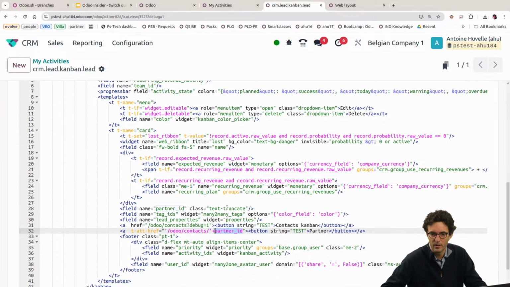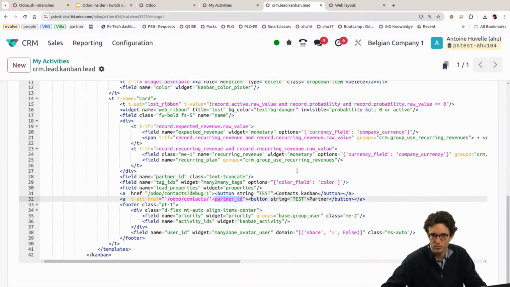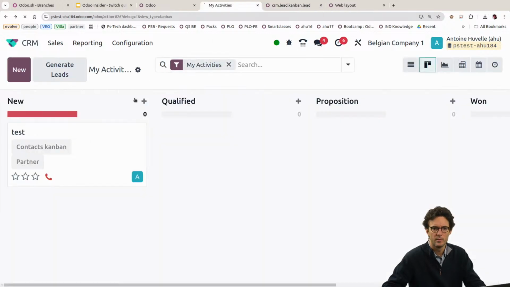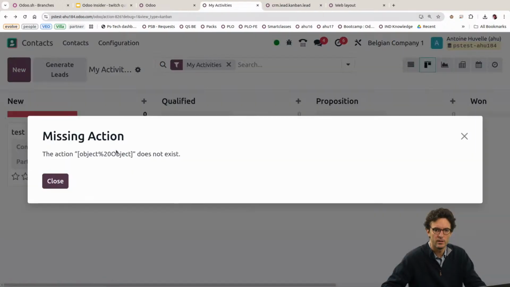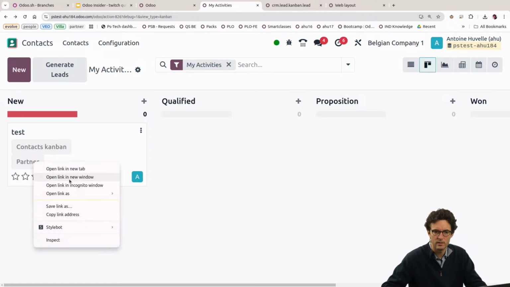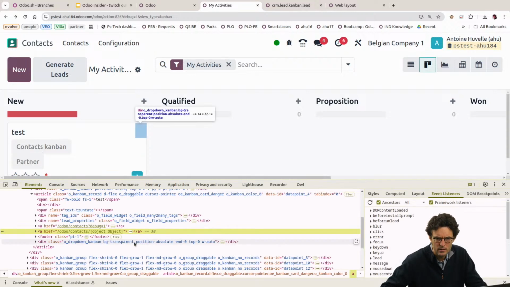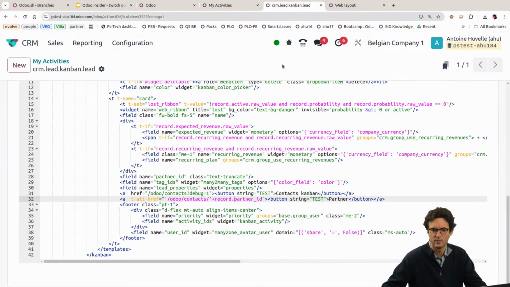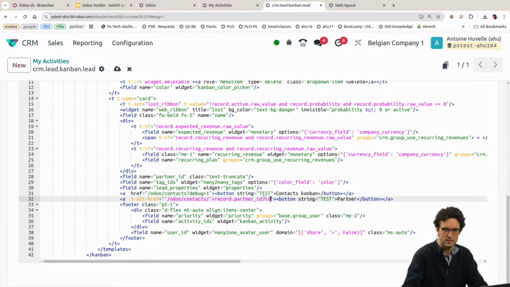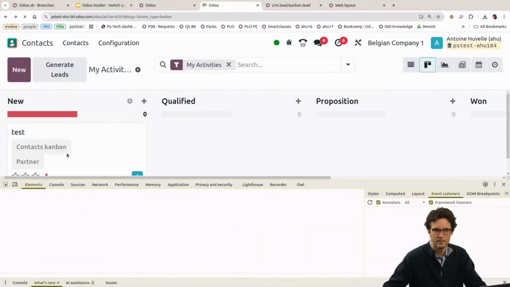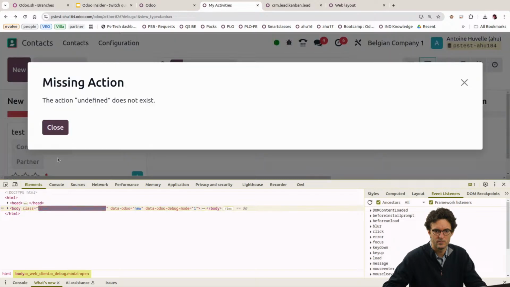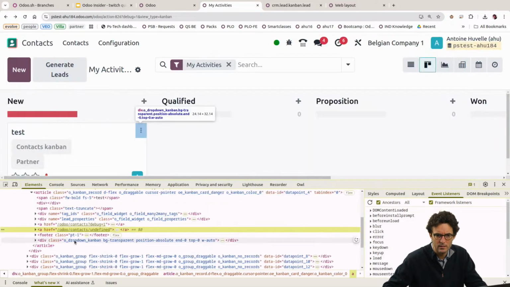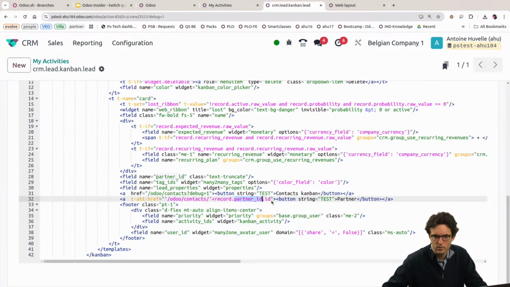I'll have a look at exactly what you want to accomplish just after. Of course, here we need to say record partner ID. I guess that would maybe make this work better. Okay, let's have a look at the action now. Ah, okay, partner ID dot ID. Okay, undefined again. Why so? Partner ID.